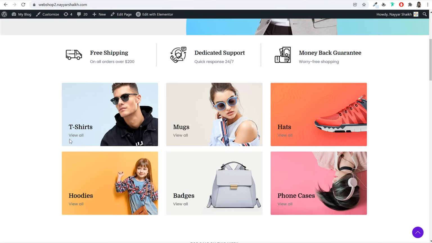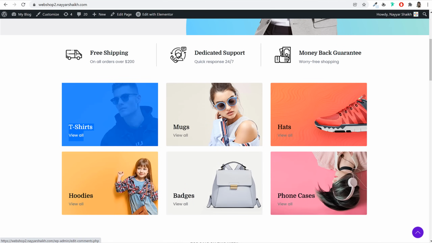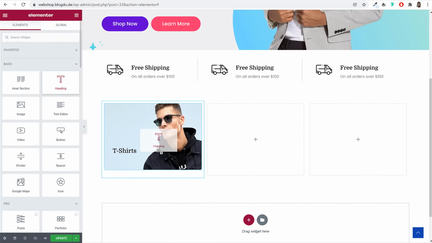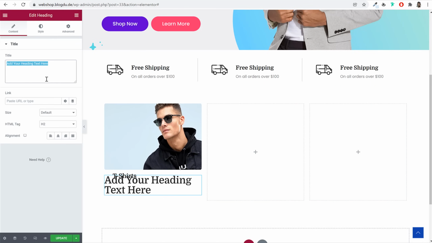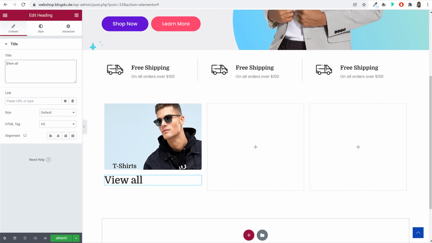Now the next option is this view all text. Okay, so we'll again use heading element, type in view all. All right, and we don't want to use let's see what we have over here. Okay, so we want to do one thing.